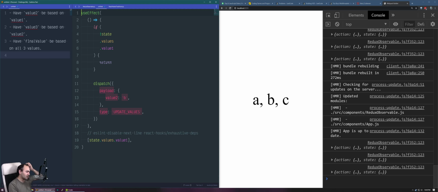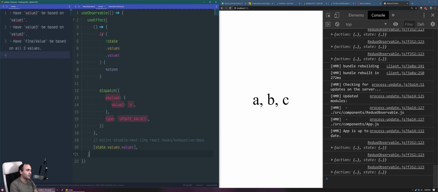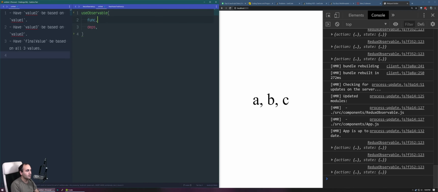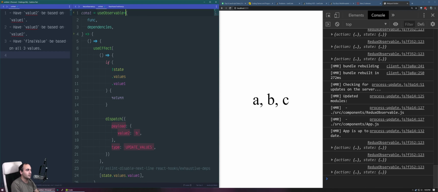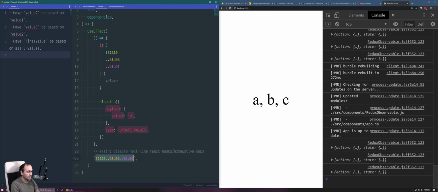So our useEffect, this would be a new hook. It would be like useObservable, and it would take a function, and it would probably take dependencies too. Would it though? Yeah, I think so. It would be function and dependencies, okay? It wouldn't be that, obviously. I did this wrong. So this would be like that. And down here, we could listen to dependencies. That's how you'd normally do it, but we're not going to do it this way. I'm going to try to cheat this.